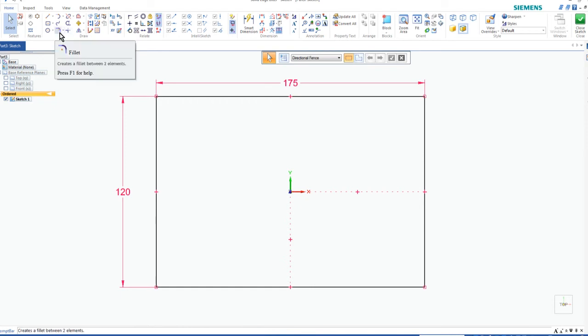I'm going to use a fillet, which is right here. So fillet is located in our draw tools. I'm going to click on fillet. I'm going to change the radius to half of the 120, which will make it 60. Accept it, enter.